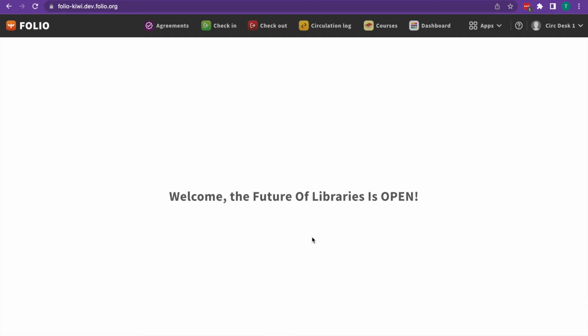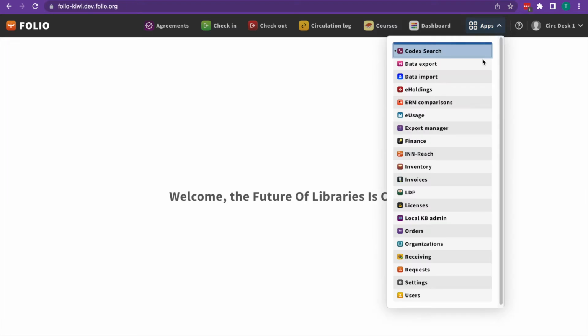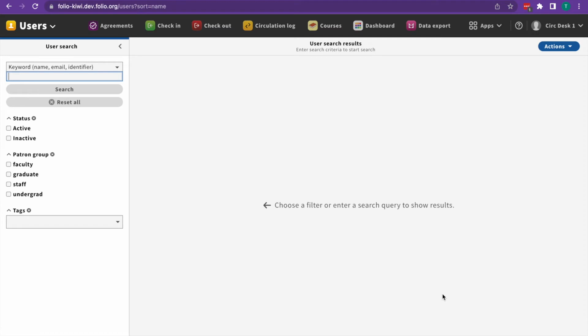So in FOLIO, both staff records and patron records are held in the Users app. So we're going to start by going to the Users app. And once we're in the Users app, we're going to have a couple of different options to search.